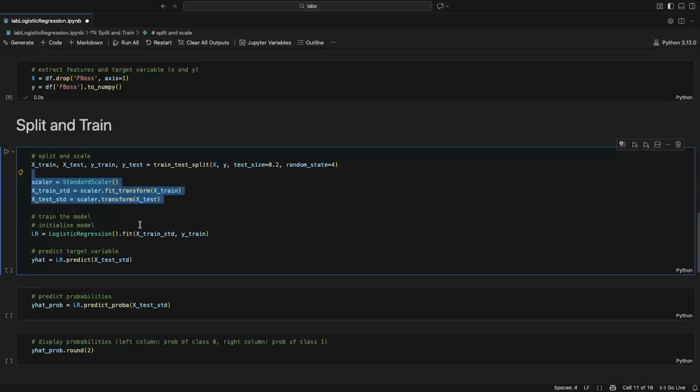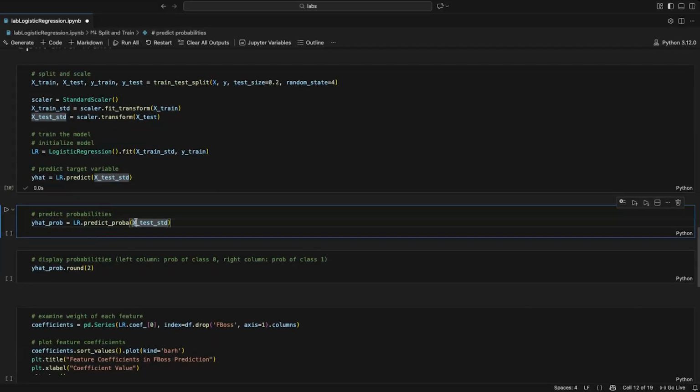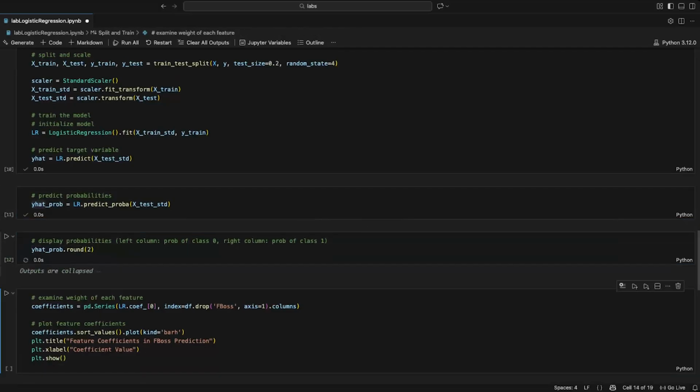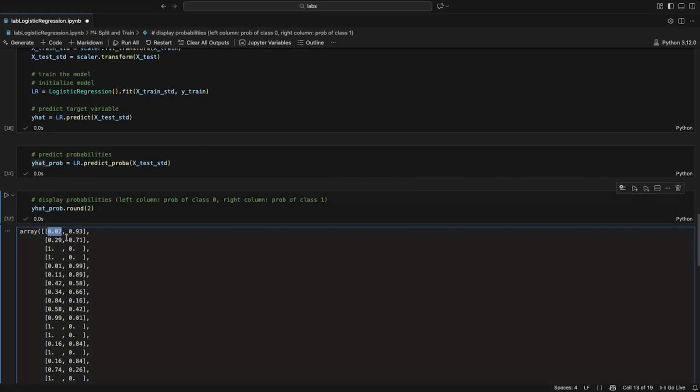Then we can initialize the model, the logistic regression model, and pass the standardized training variables, and we can run the prediction. So after training the model, we can predict using the simulated unseen data, which is our test set. We run that, and then we can predict the probabilities. We can display our probabilities of defeating the boss or not. The left column is for 0 and the right column is for 1. 1 is basically yes, we're defeating the boss, and 0 is no, we're not defeating it.